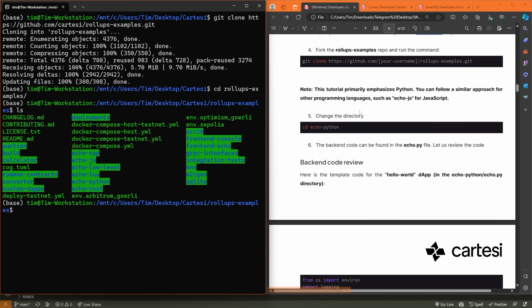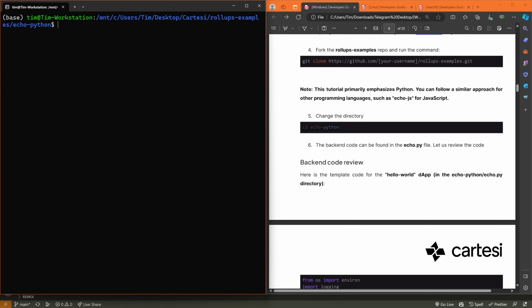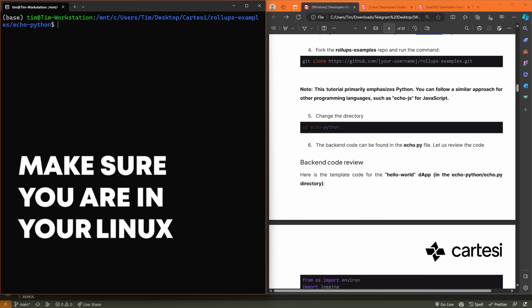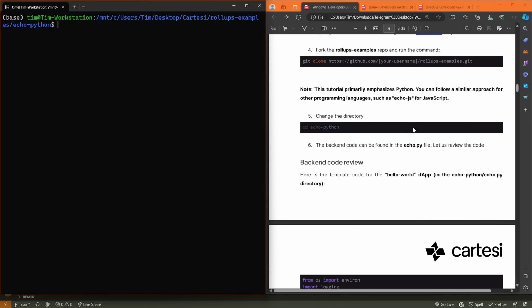We've cloned the repository, and what we want to do next is cd into the Echo Python repository, which contains a very simple decentralized app in Python that we're going to work with. So cd into Echo Python, and then clear. I want to make it very clear that all the commands I'm running are from my WSL2 Ubuntu installation. If you do this from PowerShell or from a terminal, if you're on Windows, it will break everything. Make sure you are in your Linux environment. For those of you again on Mac or Linux, don't worry about that.